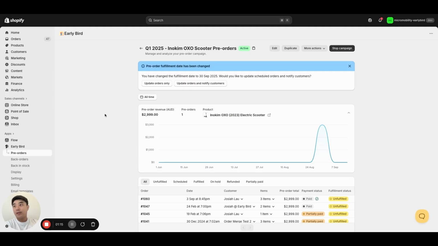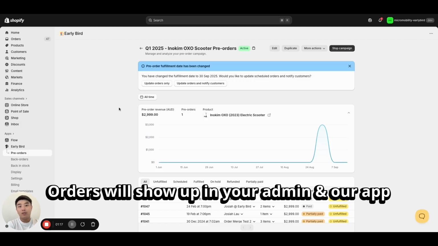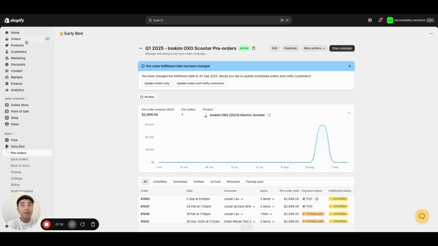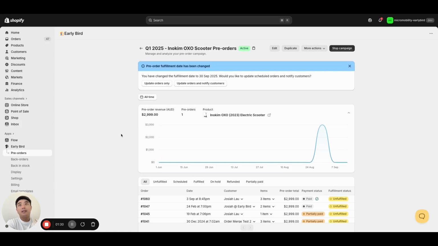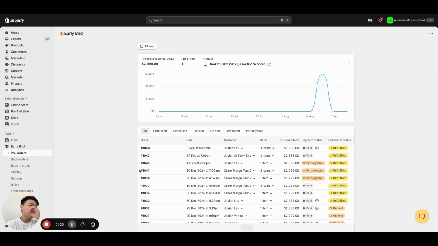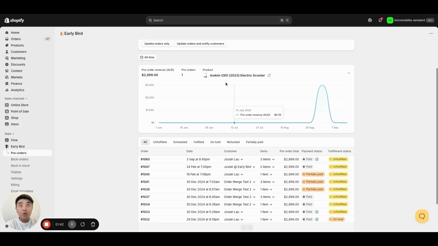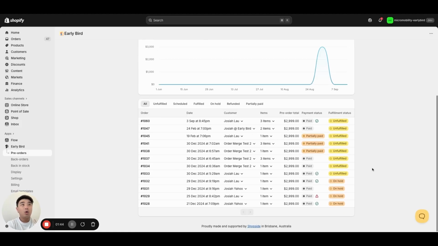Orders in the admin. When a pre-order comes in, it will show up in your Shopify order admin, just as usual along with all other normal orders, or you can view just the pre-orders on the campaign dashboard in our app. So here's another campaign that we're running at the moment. It's active, it's live. Sorry, I've been talking for too long for this video. All the info is there, whether it be pre-order revenue, on the graph here, or the payment status.